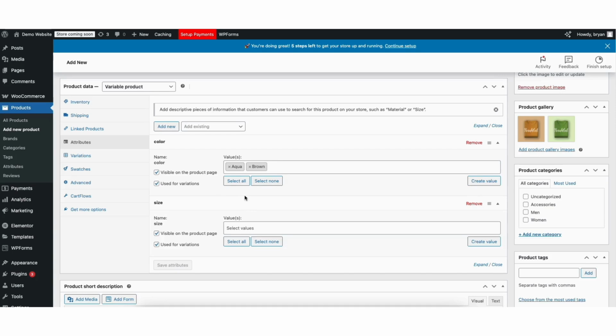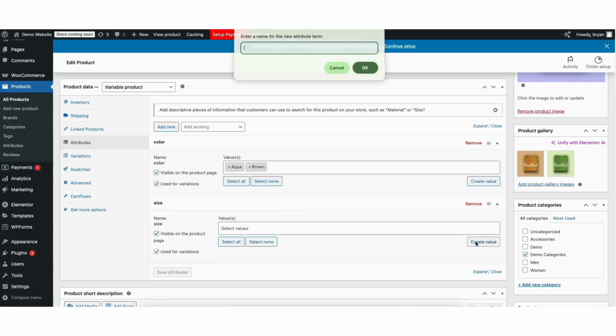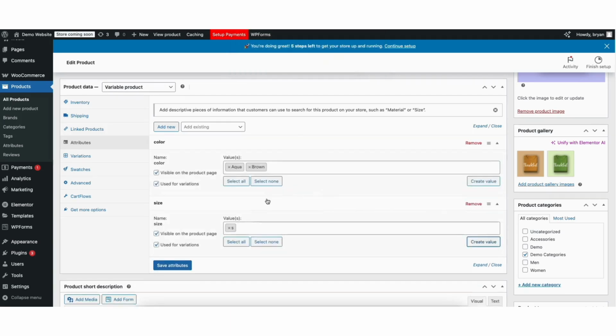Let's say there's a value that you don't see showing here for color or size. To add the value, click the Create Value button. You see where you can input the name for your new attribute term. I'll type in S for small. You'll see it's now showing in the value field. To save your attributes, click the Save Attributes button.